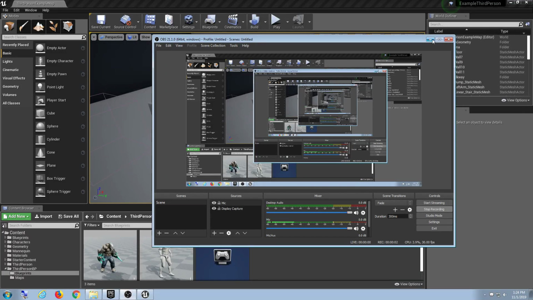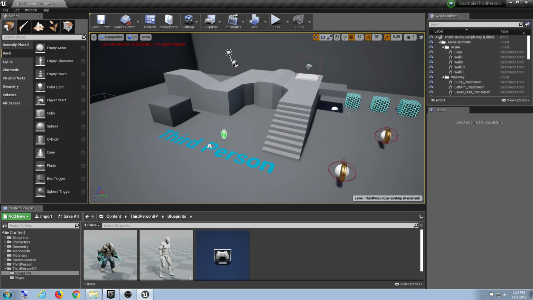Alright, so we're getting close to the end of the semester here. So, what I wanted to show y'all today is how to actually build an application file, like a game build.